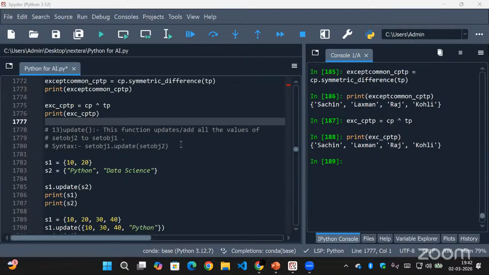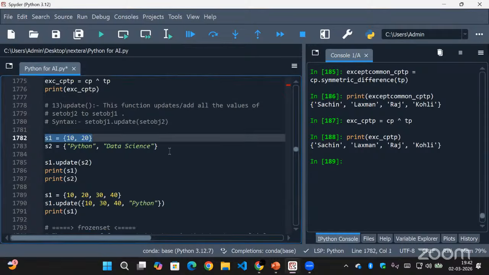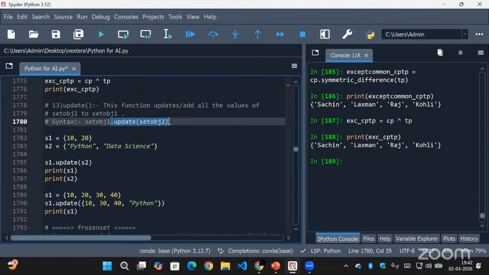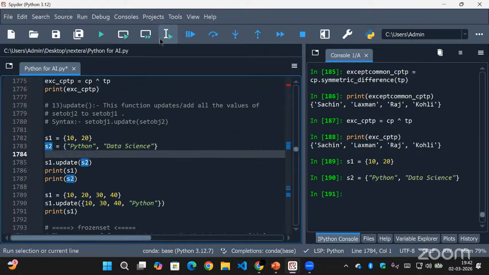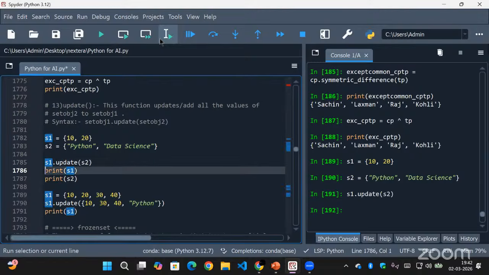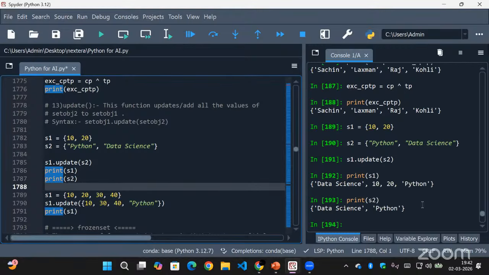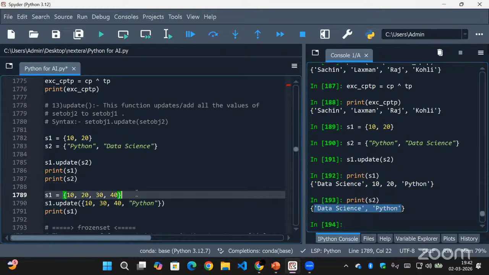When you want to update one set with another set's values, you can use this. So using the dot update parenthesis, you can use it. Here you can see S1 consists of 10, 20 and S2 consists of Python and data science. When you want to update S1 using the elements of S2, you can use S1.update(S2). What happens here is S1 will be updated with the elements of S2, but S2 won't be changed. Only the S1, which is stored in a different location, is updated with the values of S2. So there will be 4, but S2 is not modified.